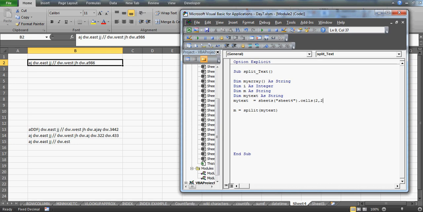The second column, it is on the B column, so I'll say this, and then split my text. I'm not sure whether we will use this array, but let us first check if we are going to actually use this split function or not. This split function is a member of a class.